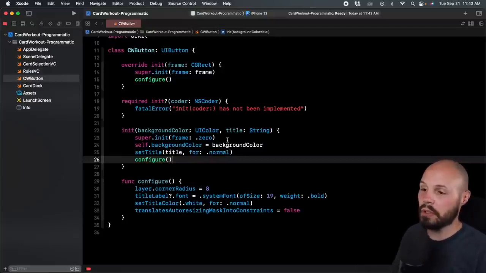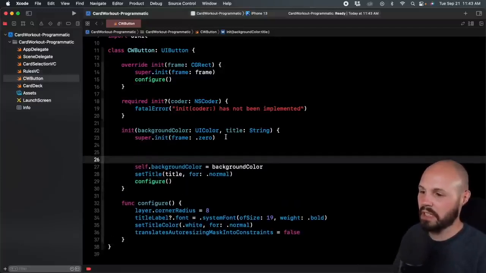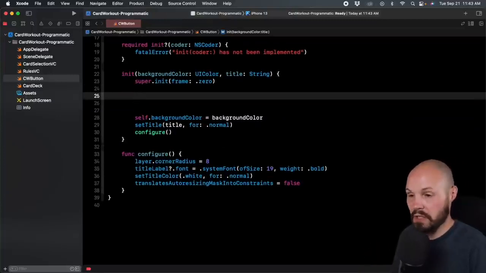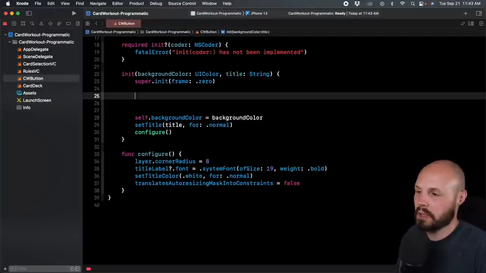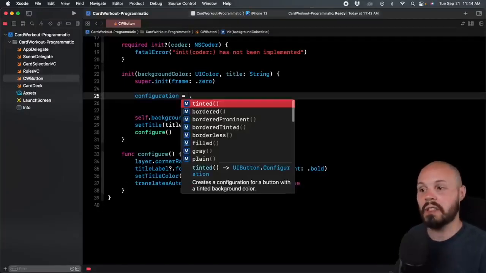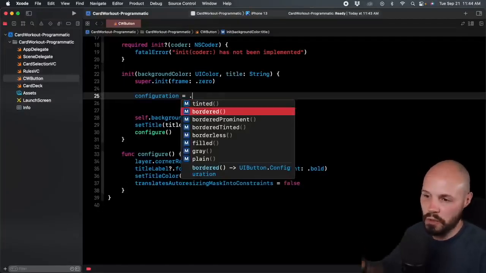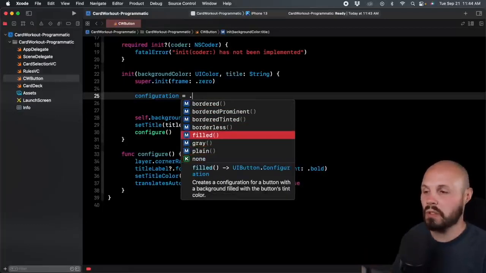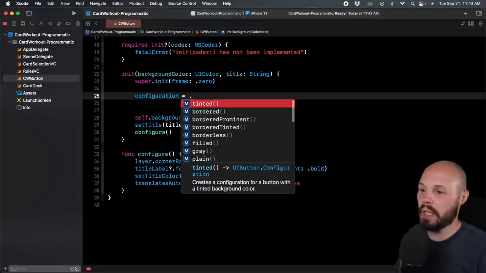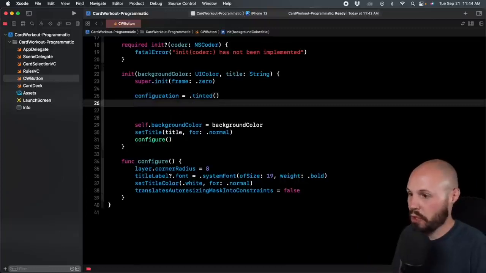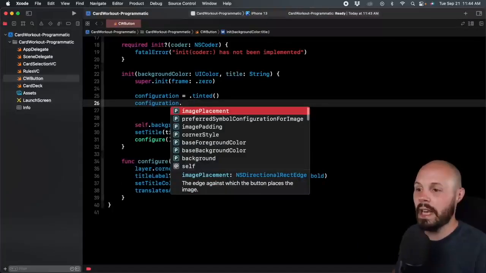The first thing we want to do, let's just make some space. I'm going to be deleting and commenting stuff out as we go. But the first thing we want to do in our initializer is decide which configuration it is. So we'll say configuration equals, and I'll do dot, and you can see these are the styles. Dot tinted, well, there's more styles here: filled, gray, plain. That's what we worked with in Storyboard. I showcased what they are in the last video, so we'll just skip right to what we're doing, and that is the tinted configuration.